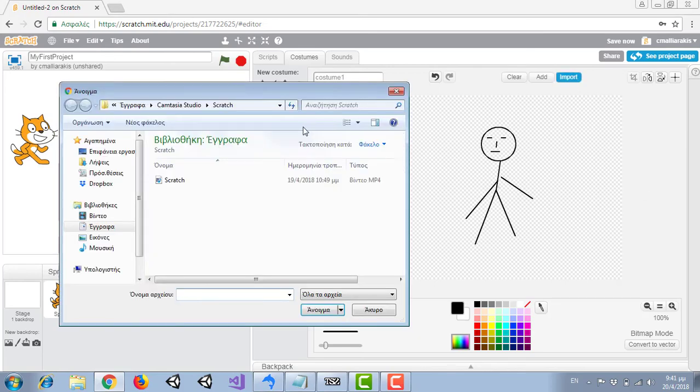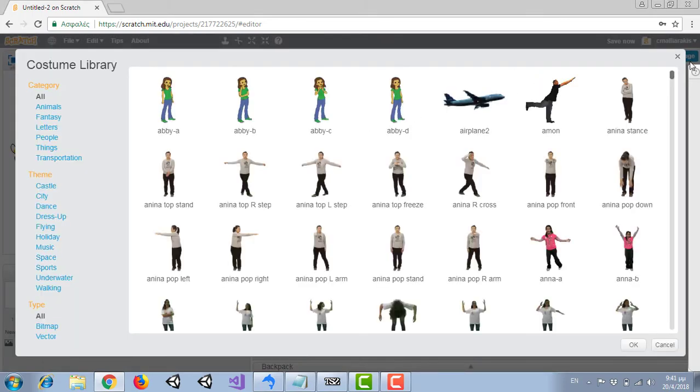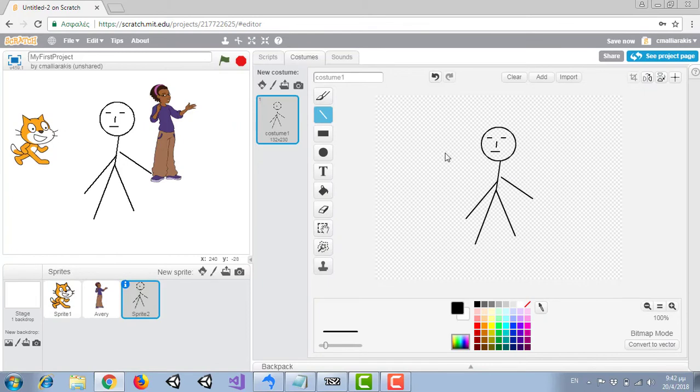So I'm sorry, as I draw it, you can show this sprite here. Okay, it's awful, so I would like to delete it. Do you see these menus?